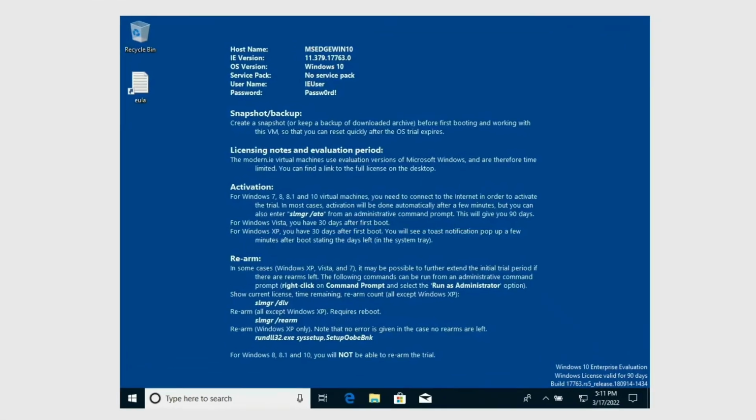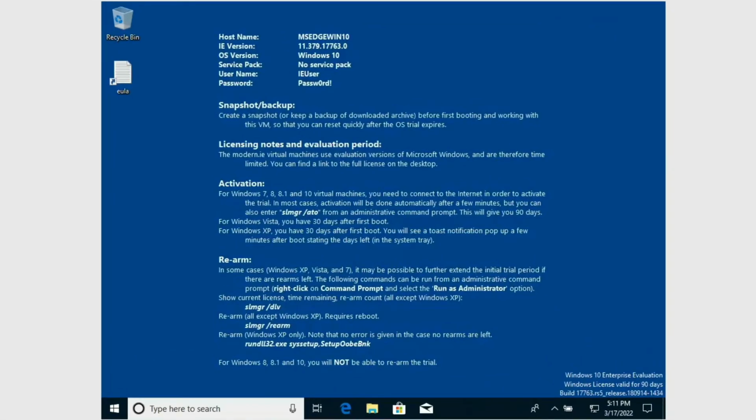All right, so Windows has started up. You can see the desktop here. The background actually shows us the licensing information and also host system name, username, password, and so on.